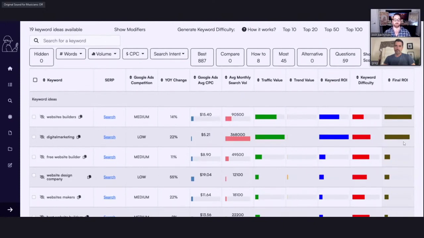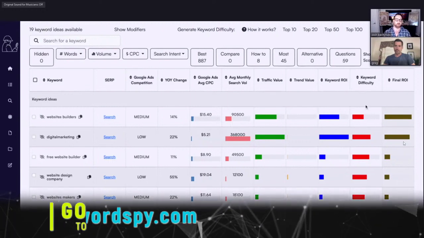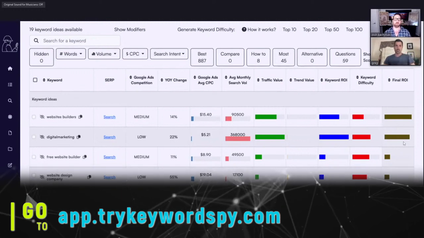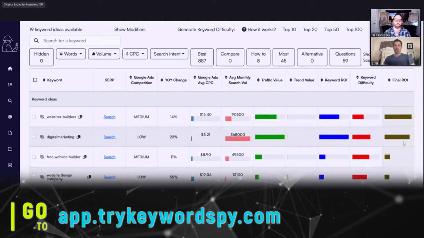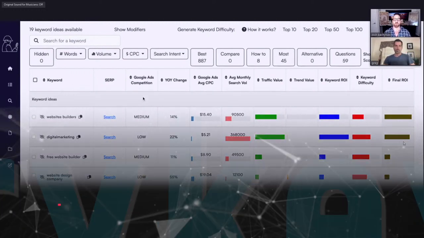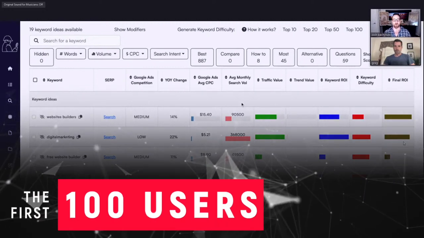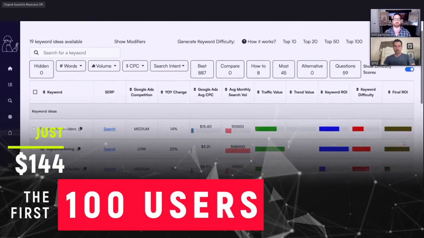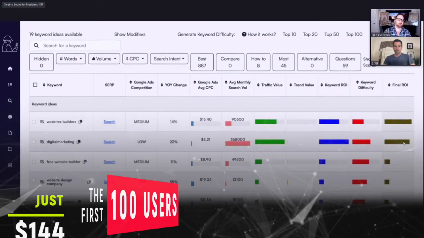No other piece of software does this. We're so proud of this. No other piece of software does it. It's very bug-free at this point. It works very well. The price, the $144 per month current price of Keyword Spy, which is a grandfathered temporary price, is worth it for keyword discovery alone.